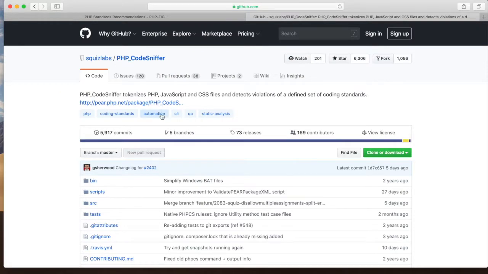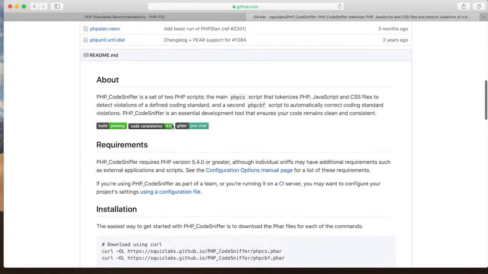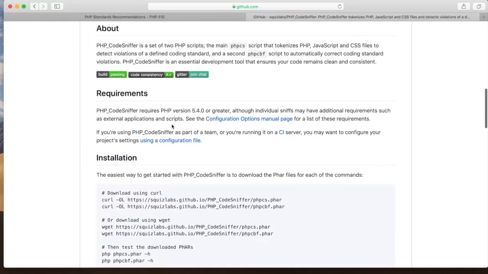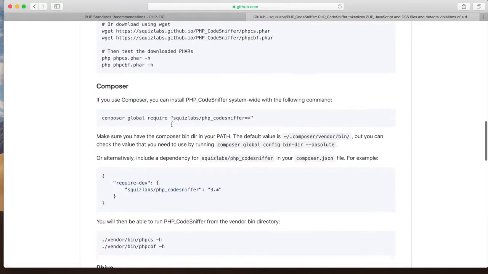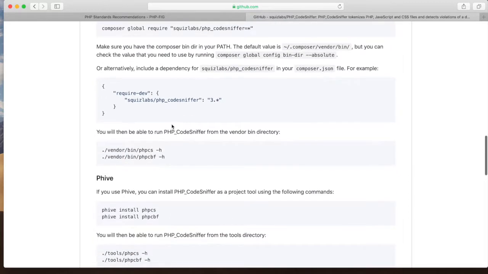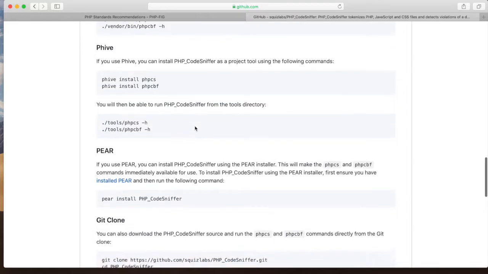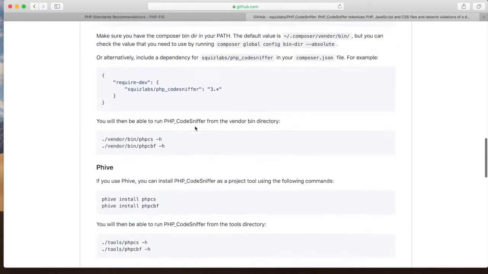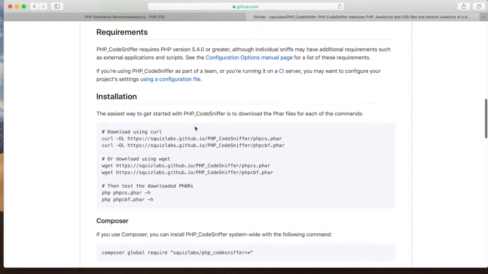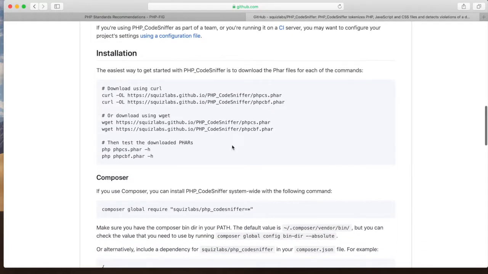So PHP Code Sniffer is created by Squiz Labs, and basically it's a Composer package. Now, I'm going to be honest, I tried to do this a couple of times, and I kept running into different things, so this is definitely going to go, in theory, smoother than what had been happening before, at least up to a point.